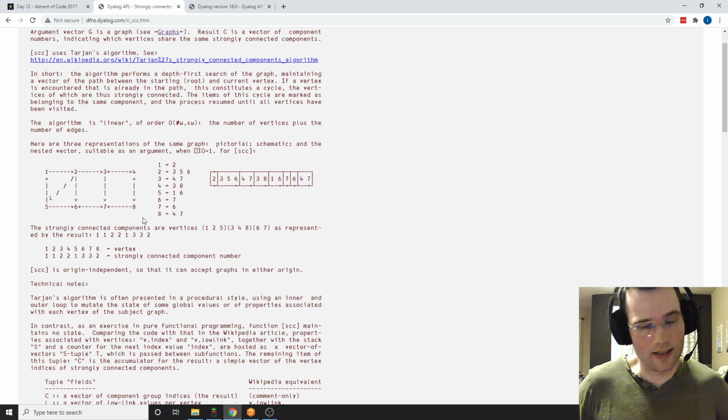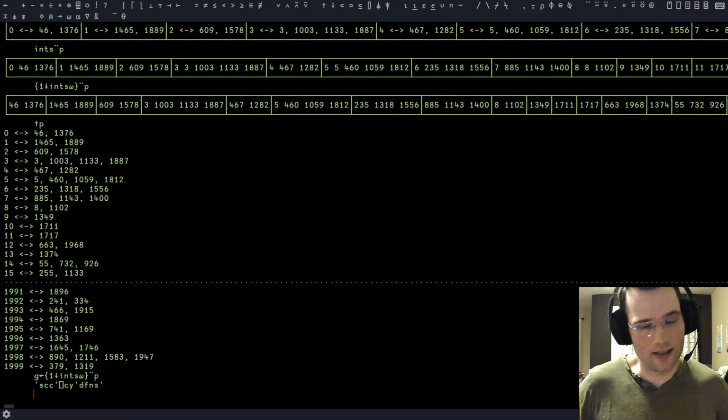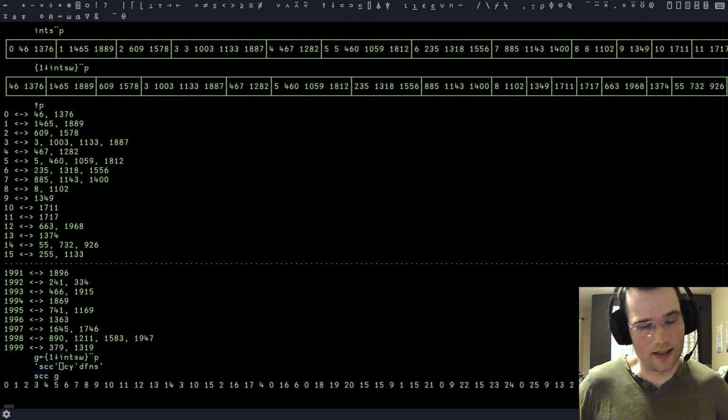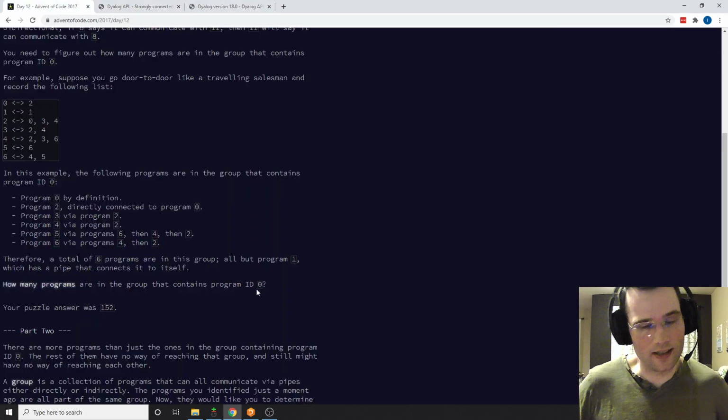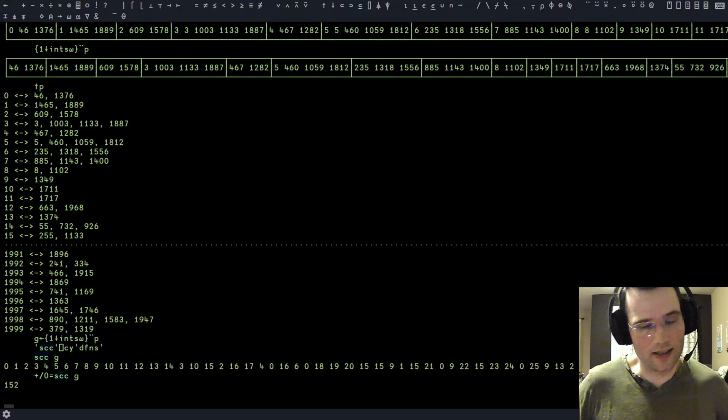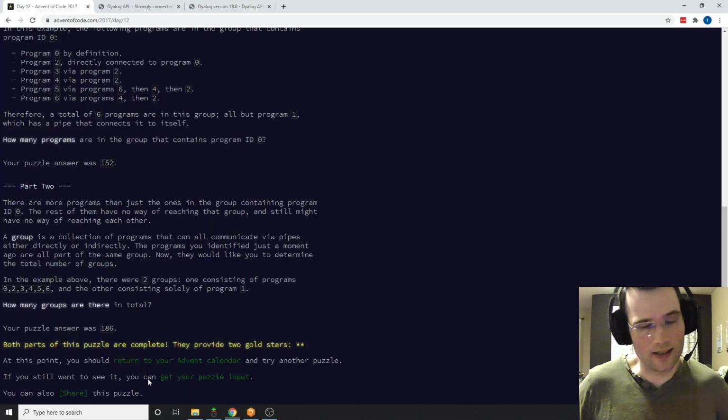And similarly, 3, 4, 8, etc. So we can just do SCC on our graph. And how many are in 0? The answer is 152, right? And then here the question is basically how many components are there, or sort of disjoint groups. And the answer for that is we can take unique mask sum, 186.